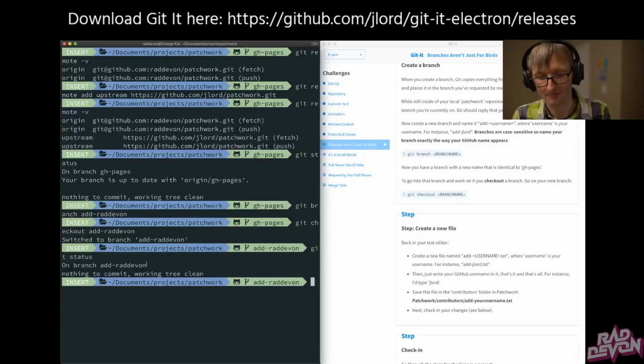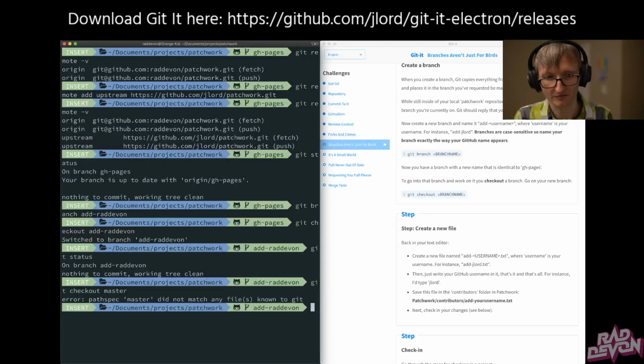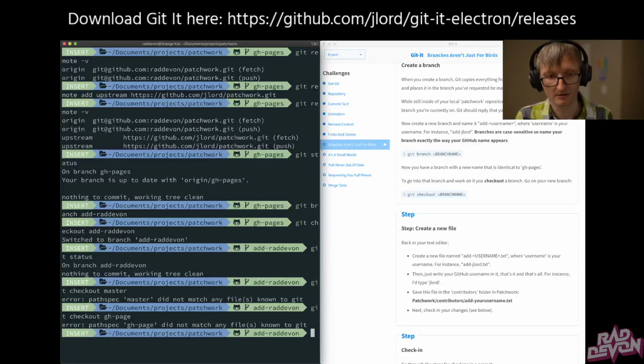I just want to show you a really quick trick here that combines those two steps into one. So what I'm going to do is check out master again, and I'm going to branch off of it. Oh right, not master. git checkout GH pages. Let's go back here. Oh crap.